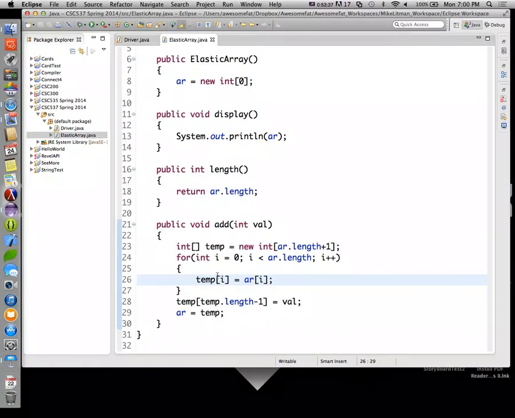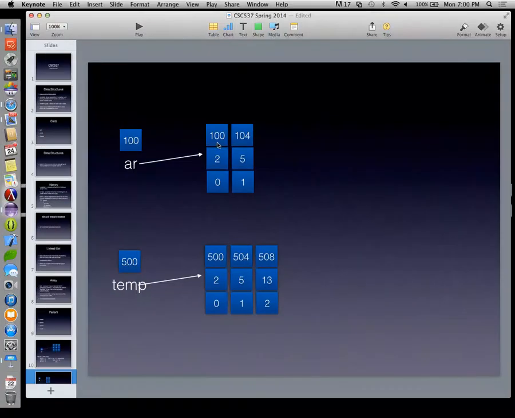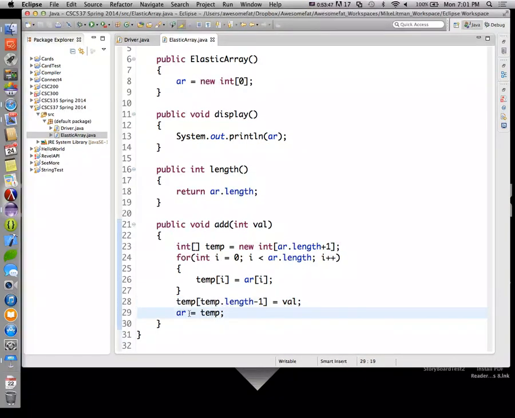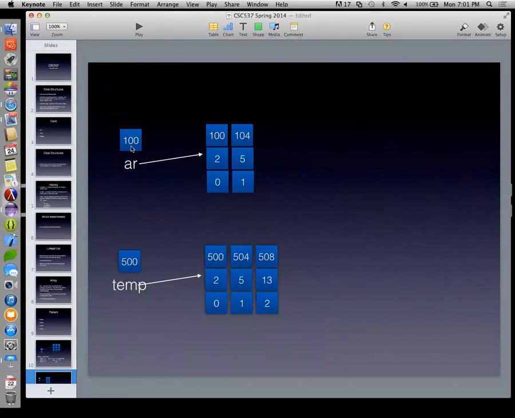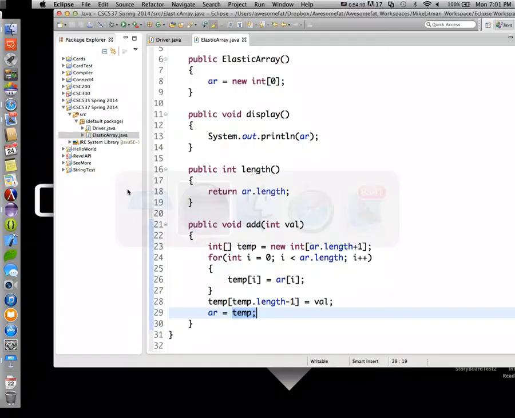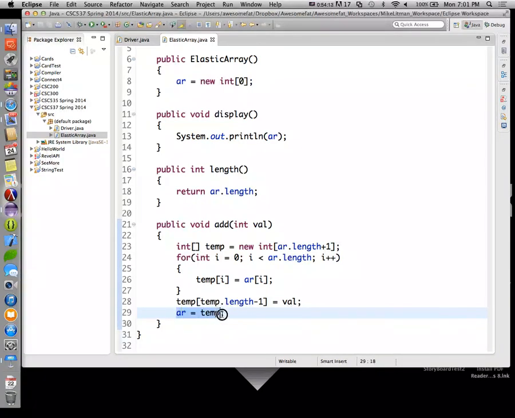All right, so everything up to here, this is where we put that last value in. We still have 2 separate arrays. Now this last line is the magic. What do we do? I set AR equal to temp. AR is a variable that holds a value. What value does it hold? It holds a memory address. Temp is a variable that holds a value. What value does it hold? It holds a memory address. That is to say, AR's value is 100. Temp's value is 500. We are saying in this line right here, AR gets the value of temp.